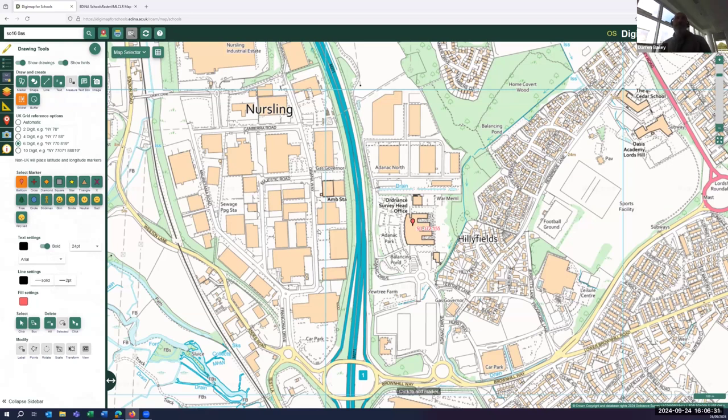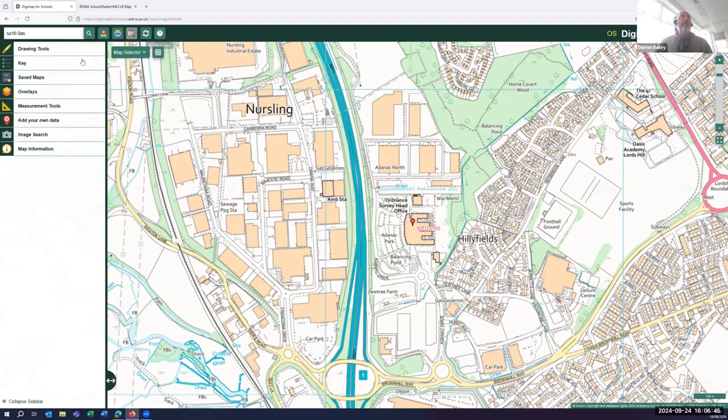So if you're introducing grid references with your pupils, a nice way to do this is via a quiz. Can you find the grid references for particular locations? And they can just click on the map and find those localities. Now, there is a second way to do this. So I'm just going to close my drawing tools.